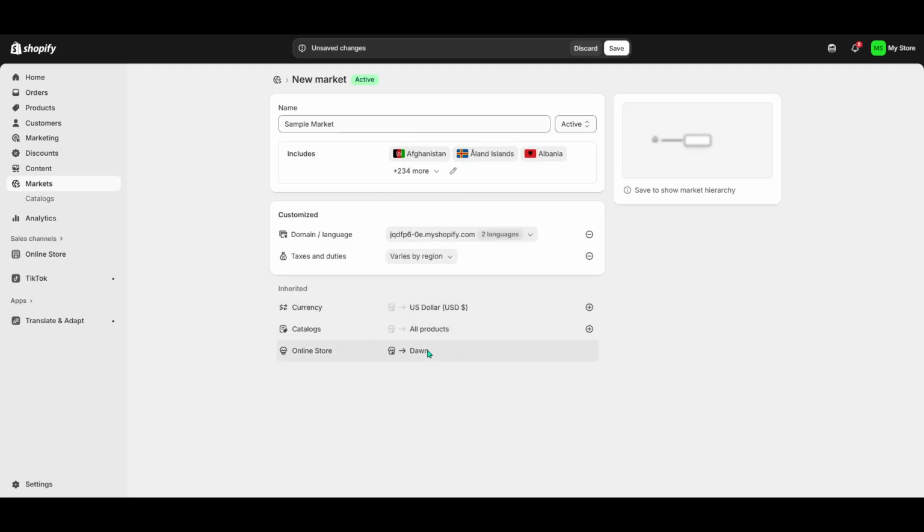The final step involves selecting the theme for your online store. Your theme should align with the preferences and aesthetics that appeal to your new market. A well-chosen theme not only supports brand identity, but also boosts customer engagement. Once you've gone through these settings, simply click Save at the top of the page. And there you have it. Your new market is ready to go live.